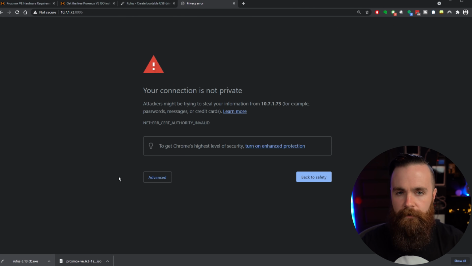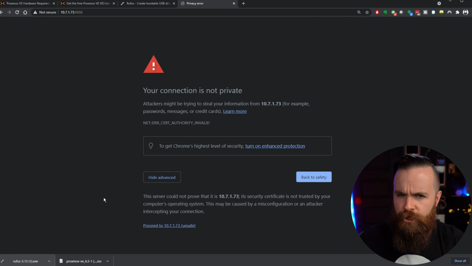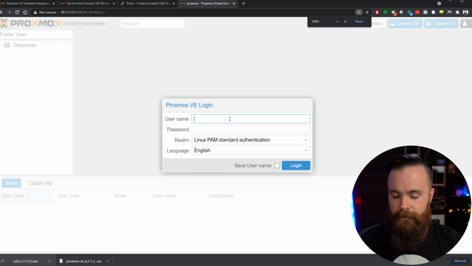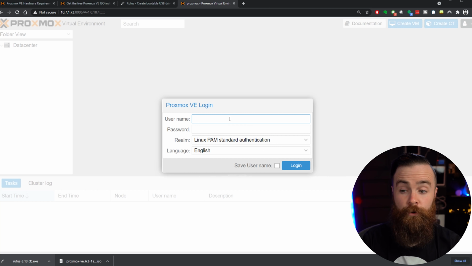Yes, it worked. Now, if you see this, don't get scared. It just means that you don't have an SSL certificate on this server. That's fine. It's your server. You can trust it, I think. Anyways, continue. Proceed. And here we go. Let's get logged in for the first time. The default username will be root. The password will be the one you set during installation.